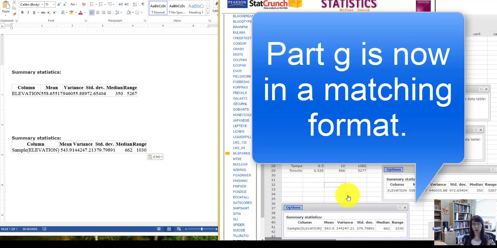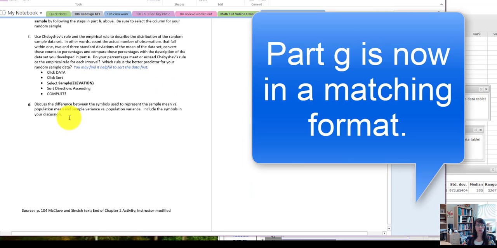The final part of the project is Part G. I hope you find this tutorial helpful with your Chapter 2 project.